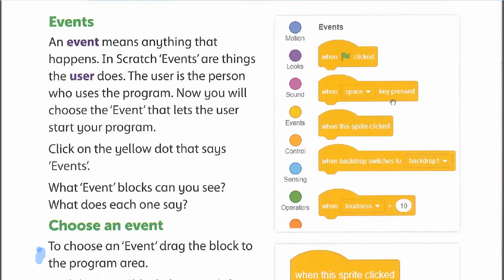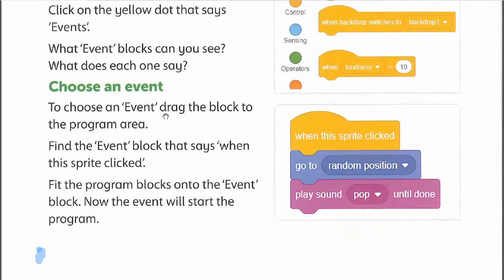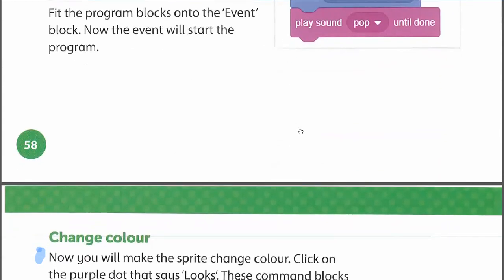So when you are writing a program, first of all you are going to go to the yellow dot called Events and choose one of the blocks from here. You can choose any block according to the requirement of your program. To choose an event, drag the block to the program area. Find the event block that says when this sprite clicked. Fit the program block onto the event block. Now the event will start the program.